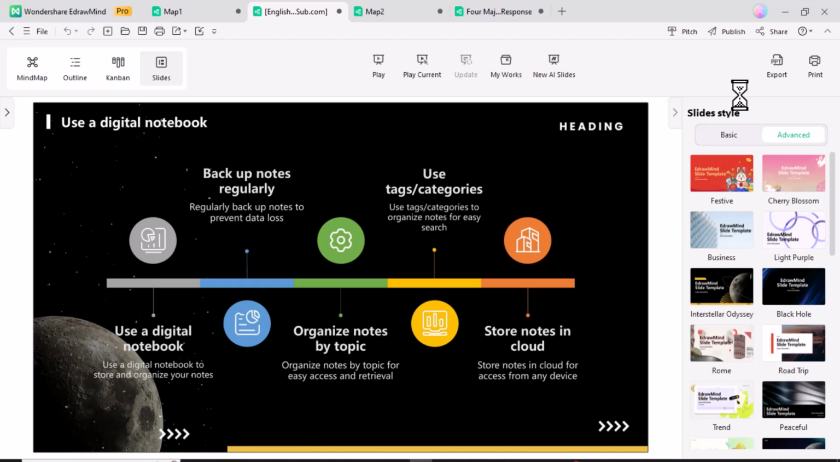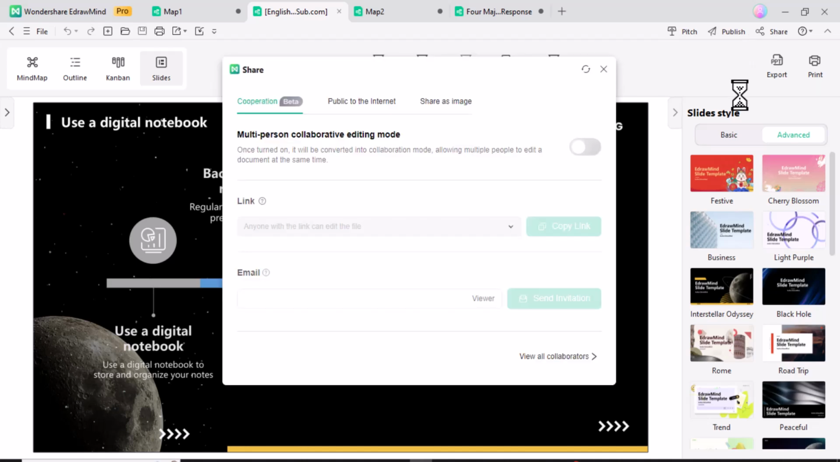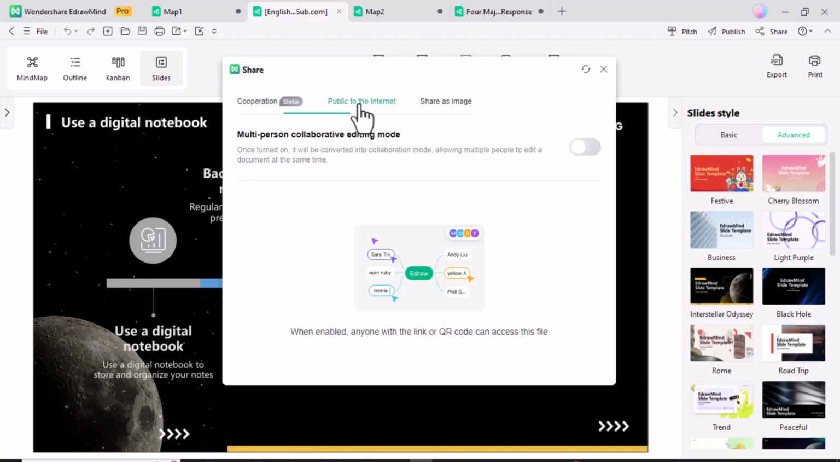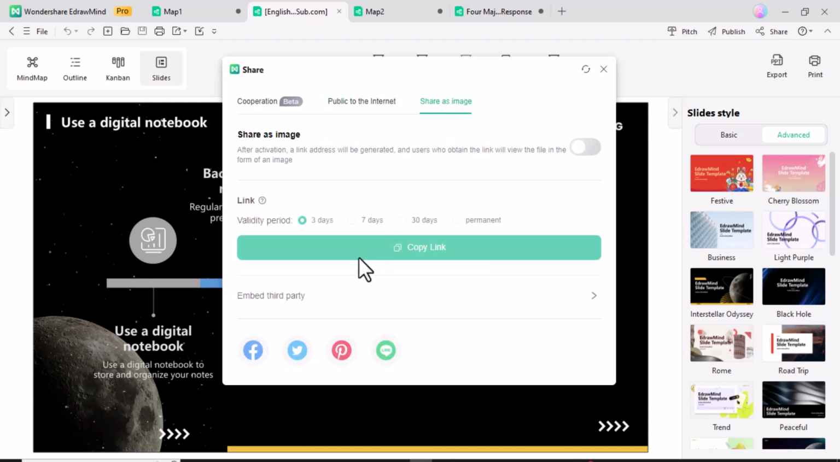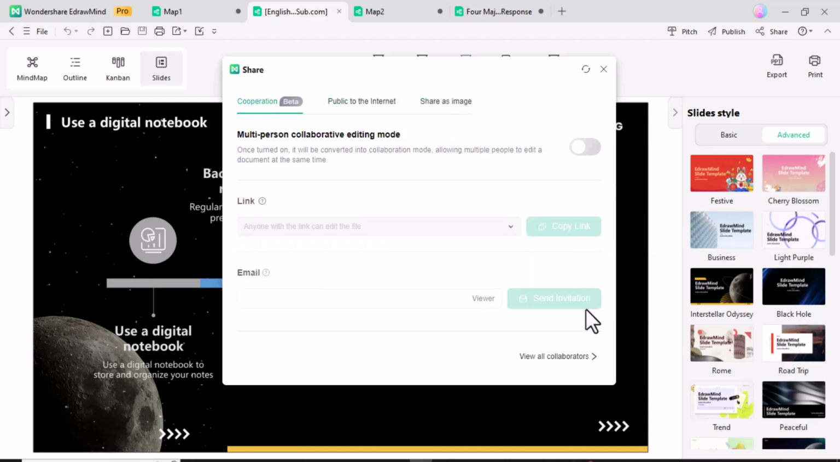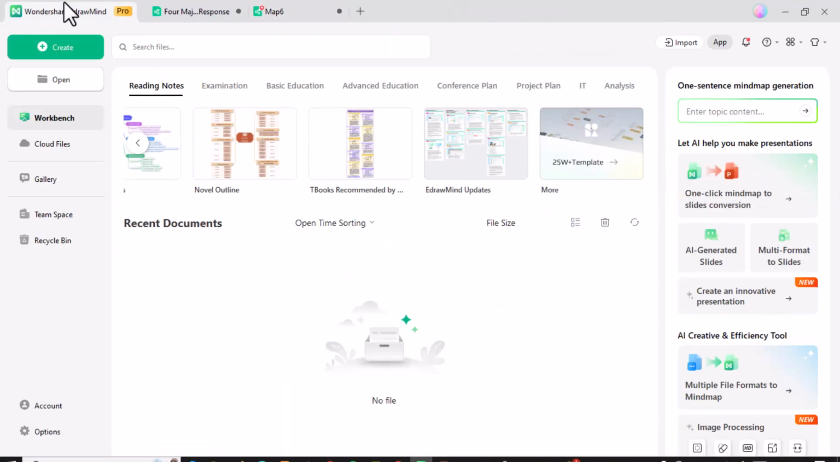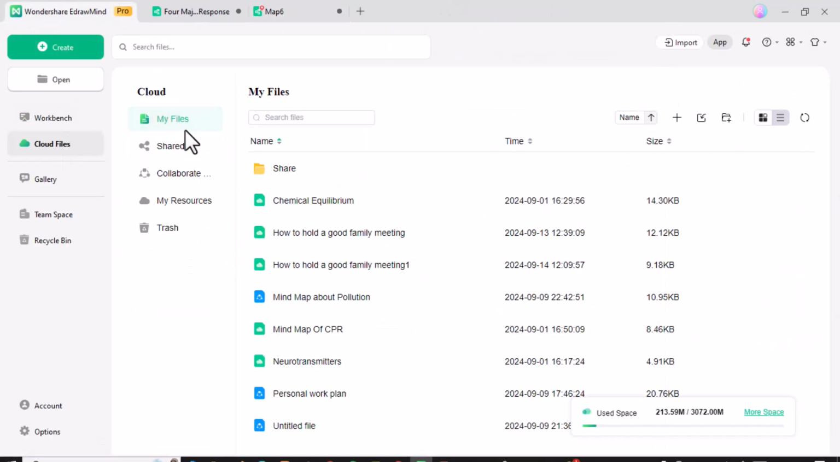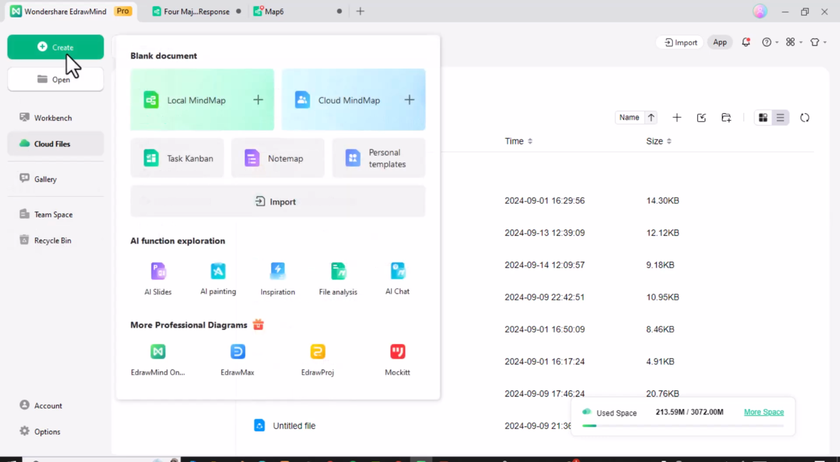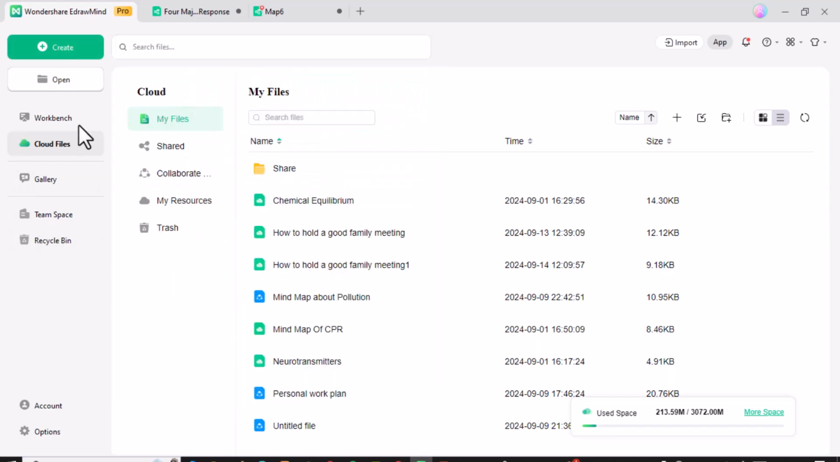Collaboration is key in today's fast-paced environment. And eDrawMind understands that. The software includes real-time collaboration features allowing multiple team members to work on a diagram simultaneously. You can assign tasks, track progress, and even receive AI-generated insights on how to improve your diagrams. With cloud synchronization, you can start a diagram on your desktop and continue it later on your mobile or tablet.